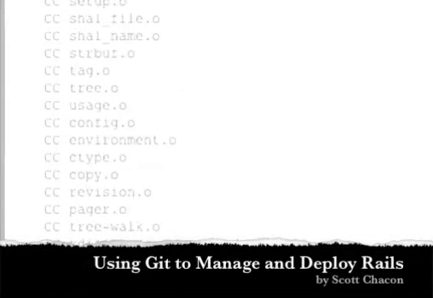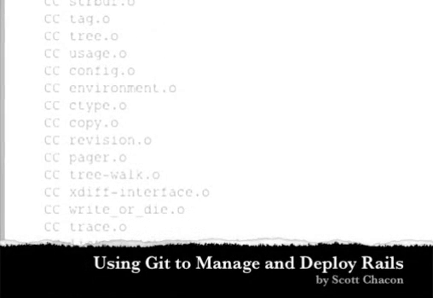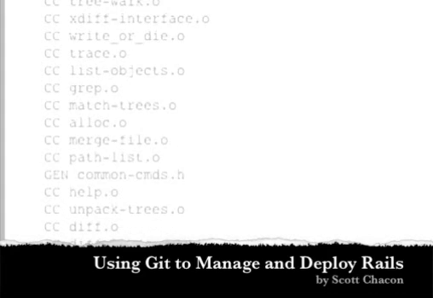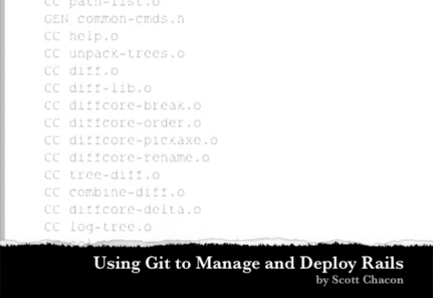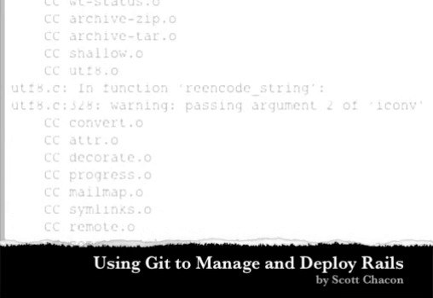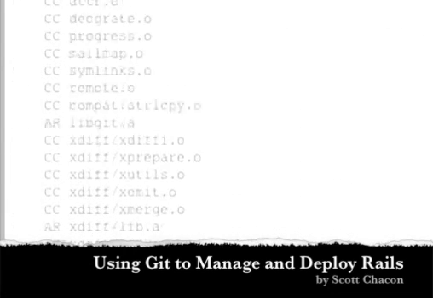Hello, this is Scott Chacon, and this is the Using Git to Manage and Deploy Rails screencast. I'll be showing you how to use Git and the new Git SCM module for Capistrano 2.1, which was just released, to manage and deploy your Rails projects.